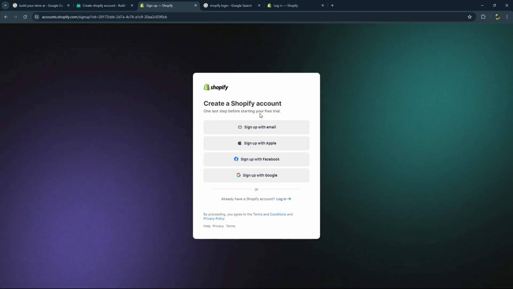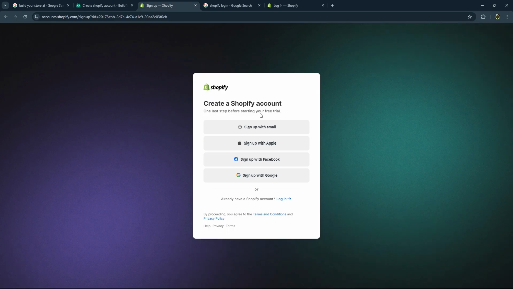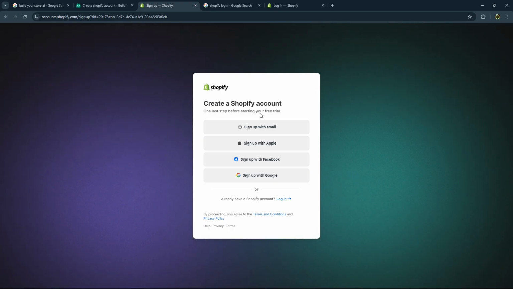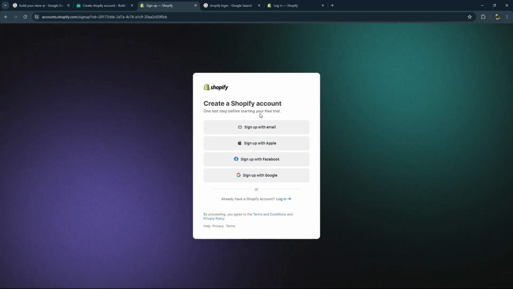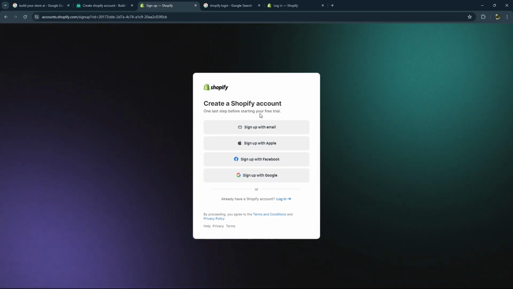and you just have to log in here with your Google, Facebook, or Apple, or with your email, and your Shopify store will be created easily using AI. And that's how you can easily use AI for designing your Shopify store.